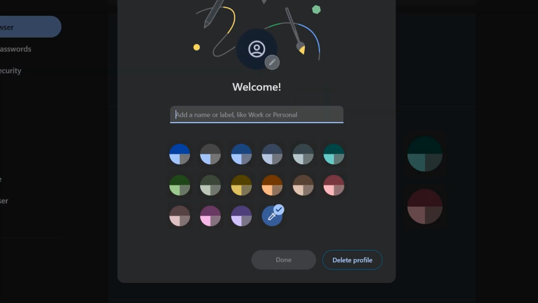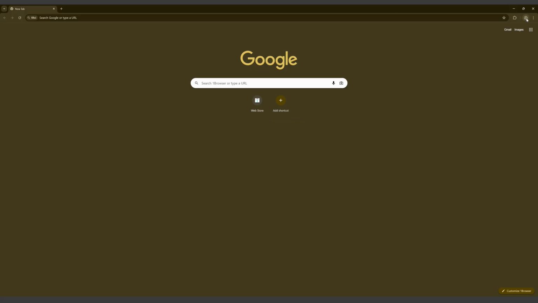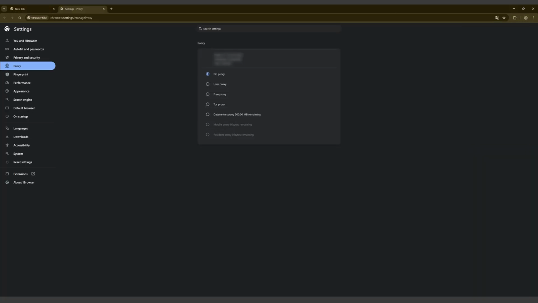To begin, create a new profile by entering a name and selecting a style. After that, navigate to the proxy section. Here you'll find several options: no proxy, custom proxy, free proxy, Tor proxy, and data center proxy. For our example, we'll select custom proxy.